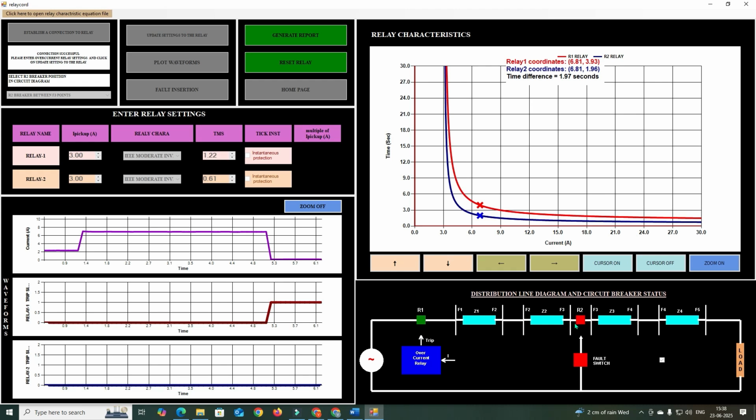This feature helps trainees understand the importance of backup relay coordination in case of primary protection failure, a critical aspect of power system reliability. Reset the relay and proceed with another case study.